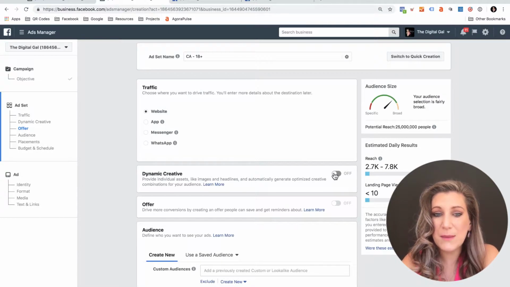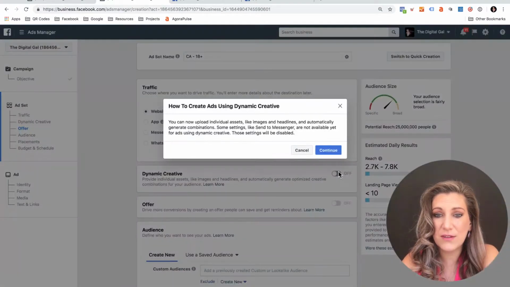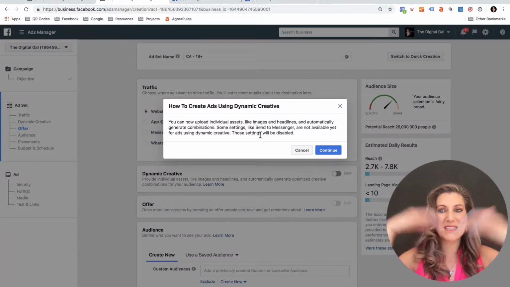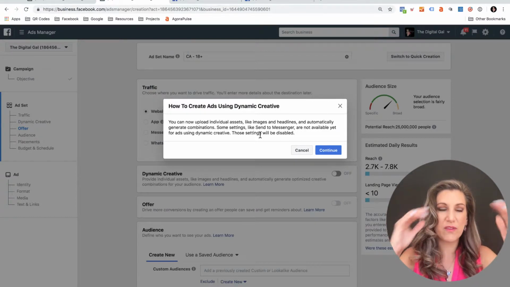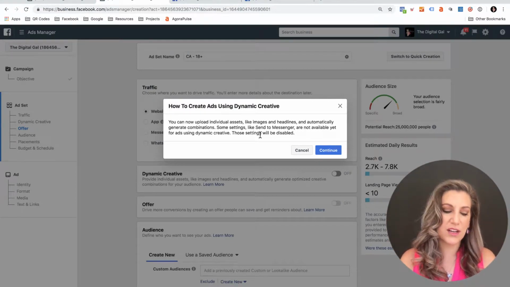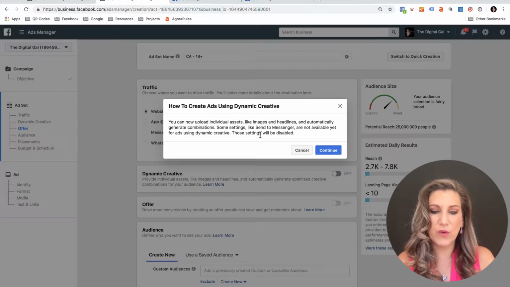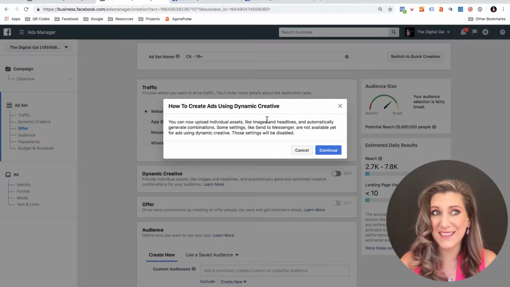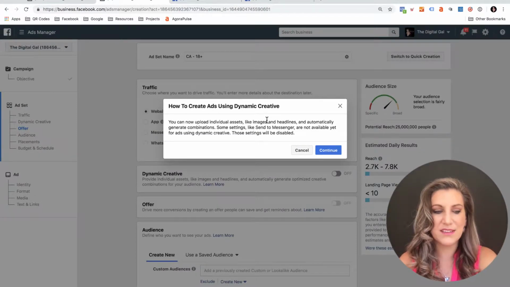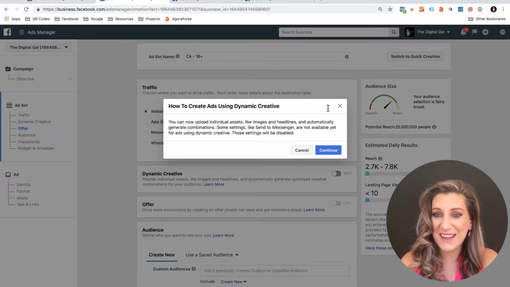Do I want to use dynamic creative? If I click on dynamic creative, then when I get to the ad creation level, it's going to allow me to choose multiple images, multiple headlines, multiple call to action buttons, and Facebook will mix and match all of those dynamically and serve out a whole bunch of different ads to my target audience, and it will over time surface the one that is performing best and start delivering that one more and more to the audience. Seems like a good idea, right?